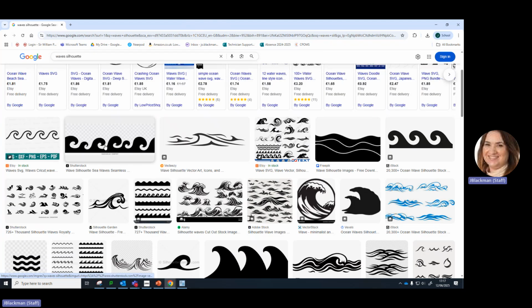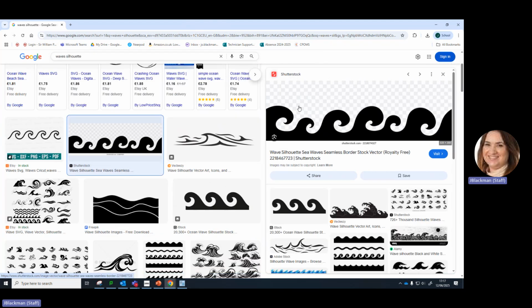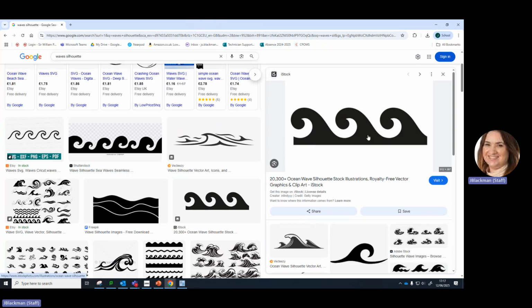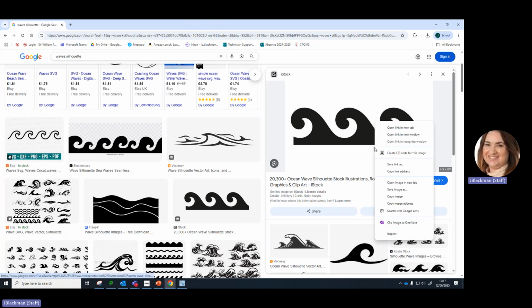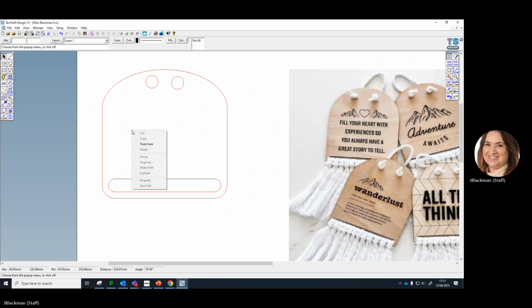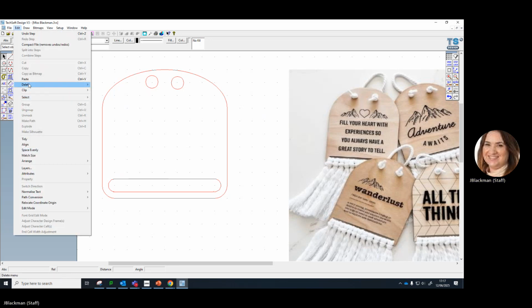Just to draw your attention to these types of images here, this, as great as it would be, as it's a really defined wave shape, unfortunately, Texoft, our software, will not understand it because it has this checkerboard background. So what you need to do is try to find an image like this one, which is more simple. Once you've got one here, which is just a white background, black shape, you can go to copy and then right click and paste, or edit and paste.